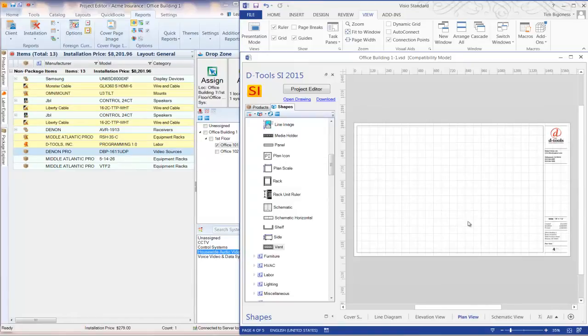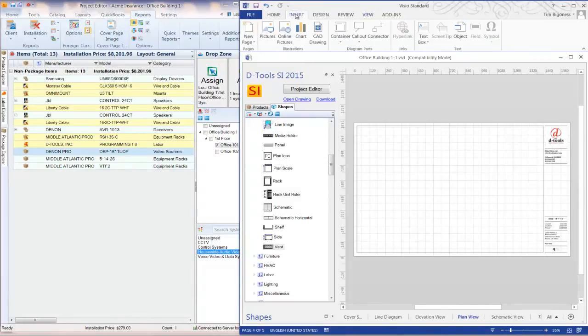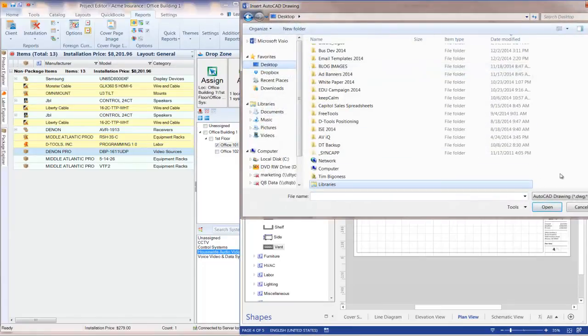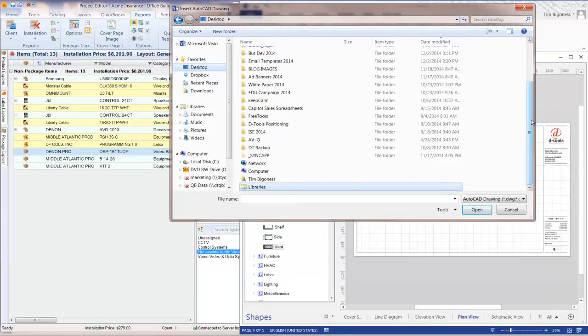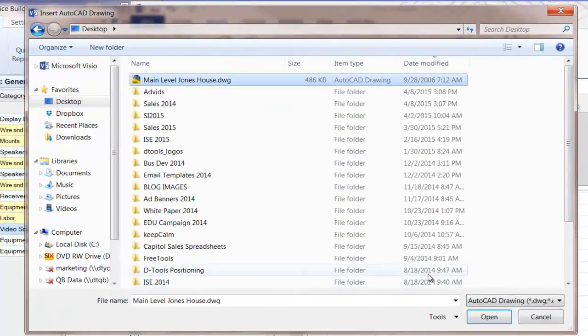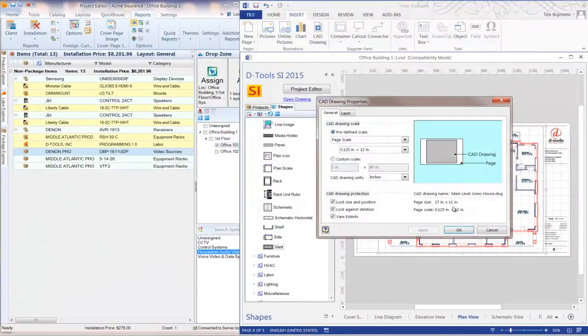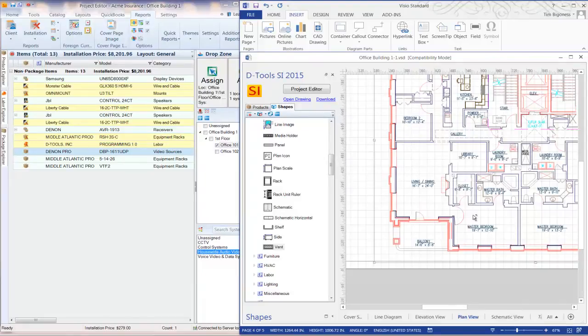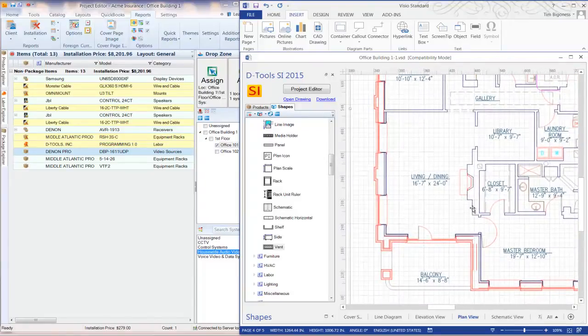Plan view. This is where I can visually place the equipment, and one of the functions of Visio is you could even import PDFs, images, or even AutoCAD files. Bring these in, and I can give it a custom scale. And as I zoom in here, you'll notice that I've got my floor plan.